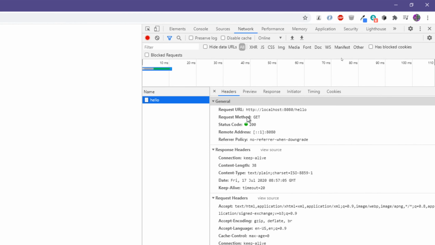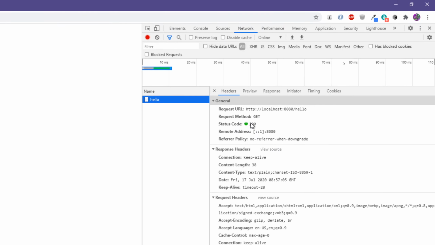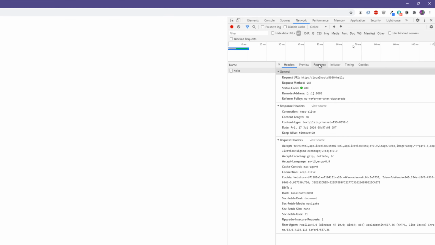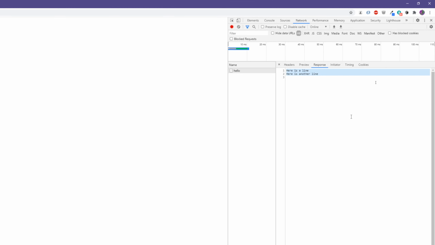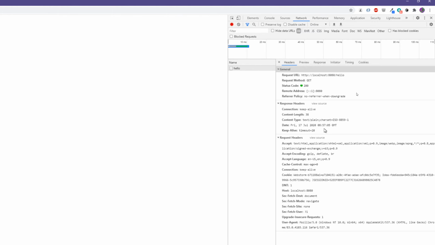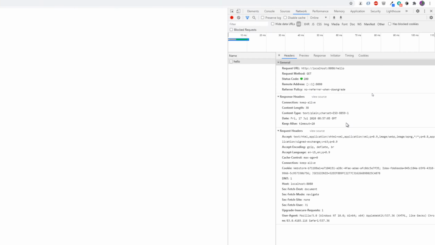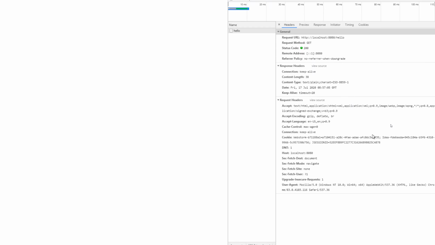So we can see the request URL, localhost 8080/hello. We can see the request method, which is a GET request. We can see the status code, which is 200, which means it's okay. So then if we go to the response tab here, we can see the actual response that was received from the server, which is awesome, right? So this is really, really cool stuff. You can look at how HTTP requests and responses are working in detail if you want to.